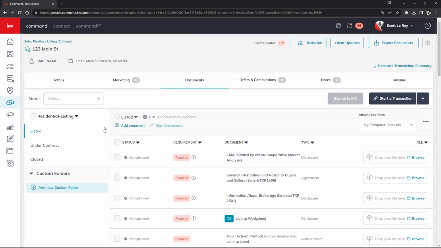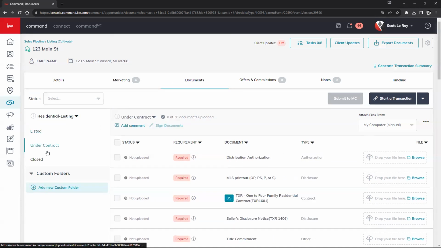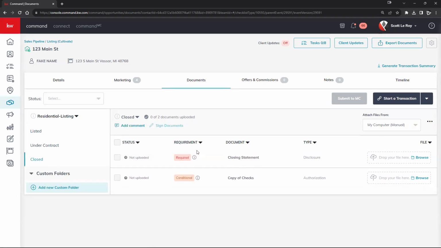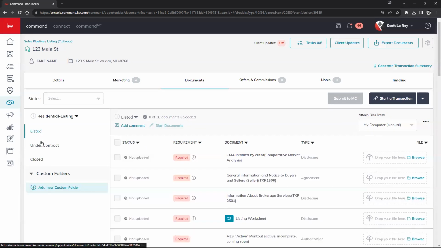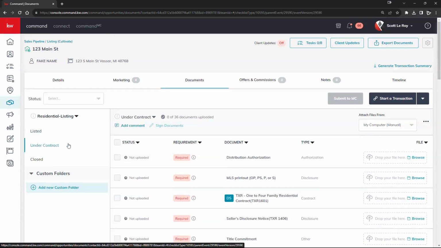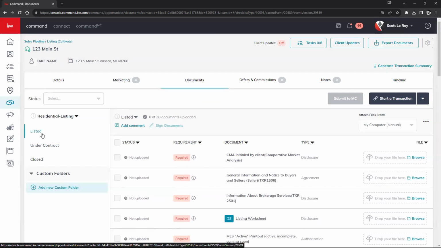The second thing that happened is, right when we chose residential listing on the left-hand side, it actually opened up 3 different categories for us right down below here: our listed, under contract, and our closed. So each part of the transaction is going to ask for specific types of documents. Again, your checklist may look different than mine, but it should have relatively that same concept.